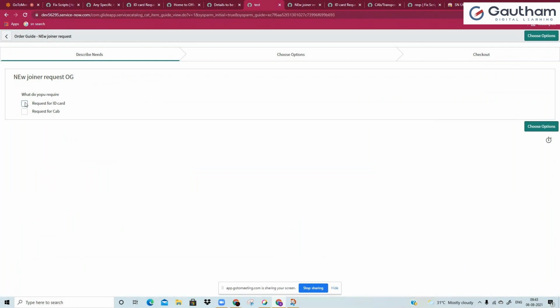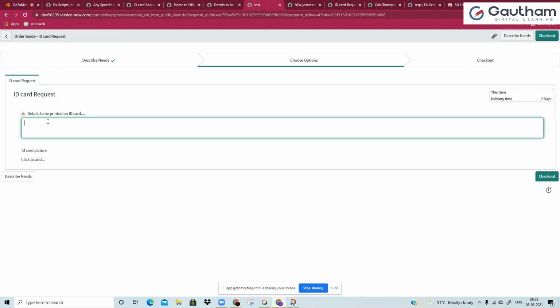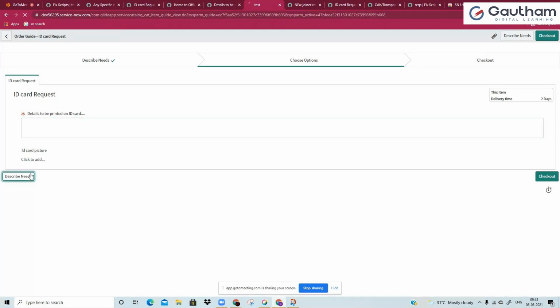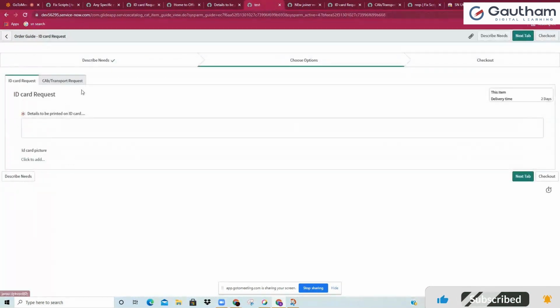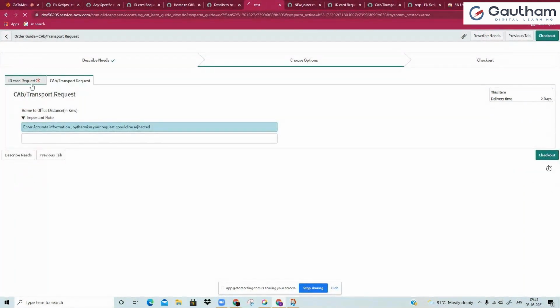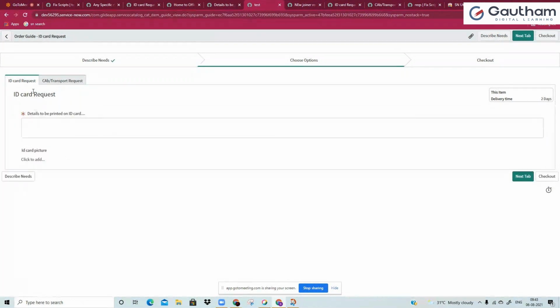If I enable this one, I have enabled only ID card, not the cab. So what happens is only ID card details come up. Now I will enable both. Now both will come. When both are appearing, it will follow my order. What is my order? ID card should come in the first position, and in the second position only cab request. Now you understood the importance of the position and rule base, right?